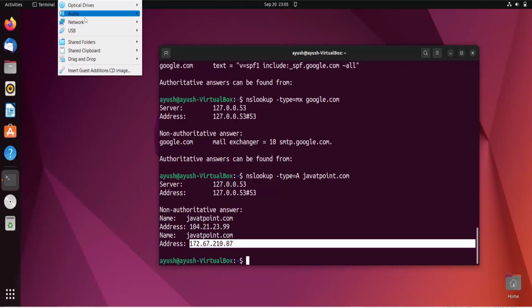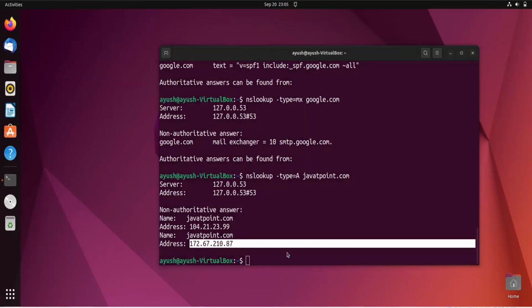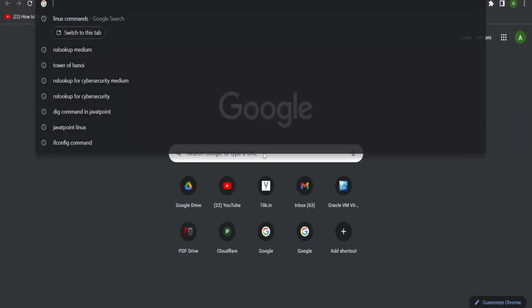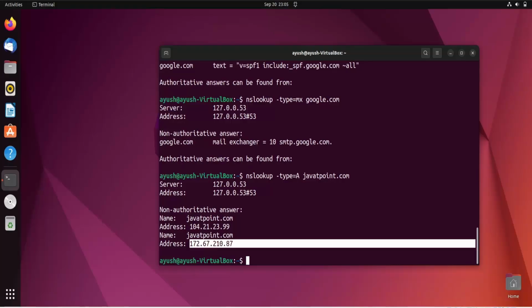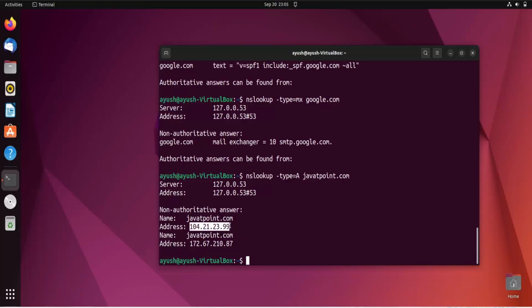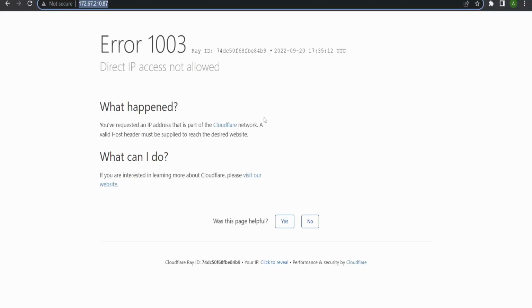I think bidirectional copy paste is not enabled here. Let me enable those settings. Now I think it should work. Control Shift C. Oh yeah, now it's working. Here you can see direct IP access is not allowed for Java T Point. Let me check the other IP address. It will throw the same error, I think. Okay, same thing, direct IP access is not allowed.